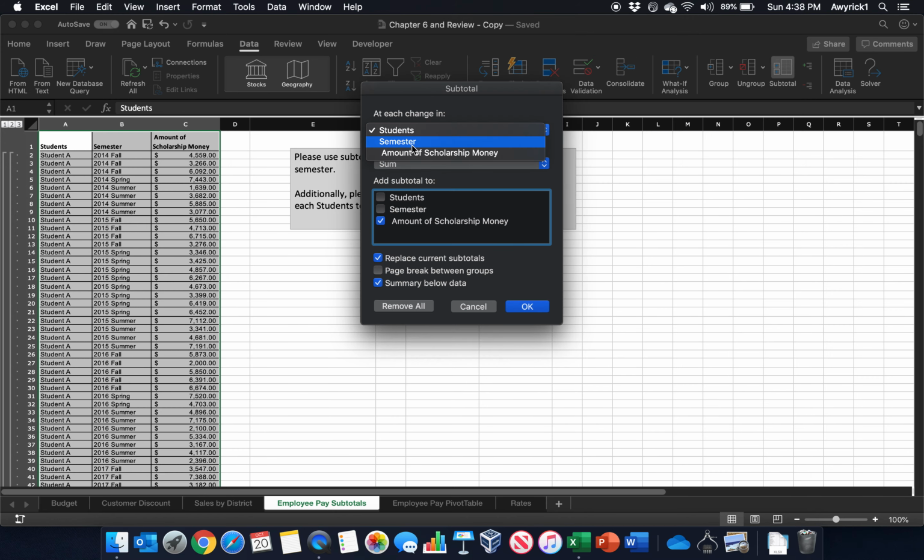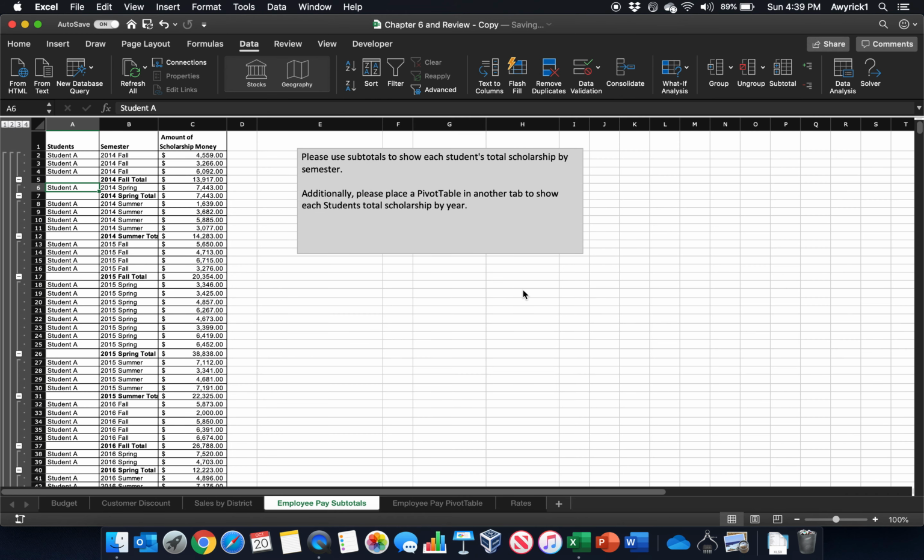Now at each change in semester, use the sum function to add up all the scholarship money, and I'm going to uncheck this replace current subtotals. If I don't uncheck this box, it's going to replace my student subtotals and only make them at changes in semester. Well, I want both, so I have to uncheck this replace subtotals box. And I'll click OK. It'll do its thing.